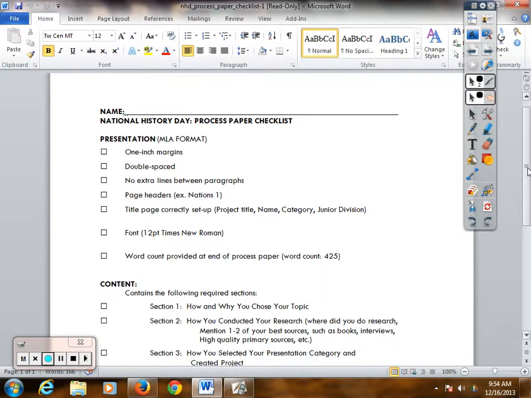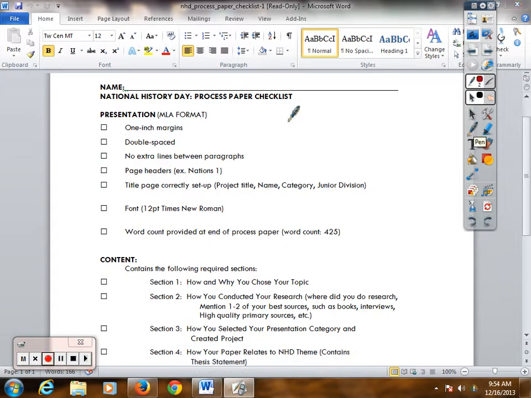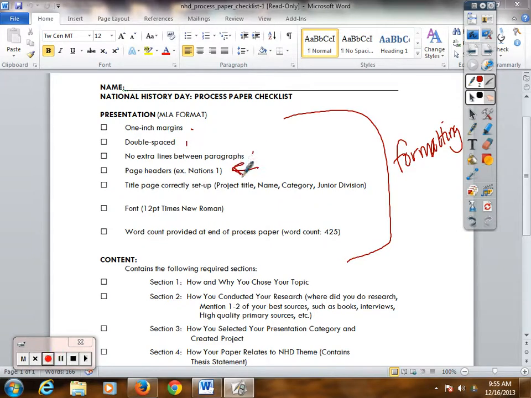Okay. First, you'll see that we've got formatting information. So you've got specific margin requirements, double space, no extra lines between paragraphs, page header. We're going to go over that tomorrow, so you can wait and do that until then. Title page needs to be correctly set up. You'll get to see an example of that here in a moment. The font size and the font type. And you have to provide the word count at the end of the process paper, and it needs to look just like this. Word count, colon, and then how many words are in that.